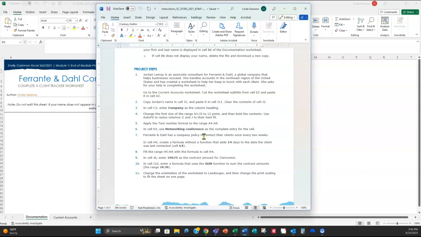Second, if you have questions as you're going through your assignments, if you're not sure how to do it, you can always refer back to your e-text for help with that. And for my students, you can also use Google. Go in and do a Google search. How do I cut a worksheet subtitle? There's lots of information out there, so don't be afraid to use your resources.